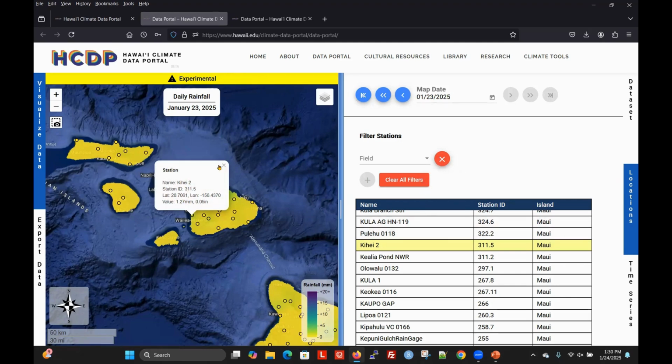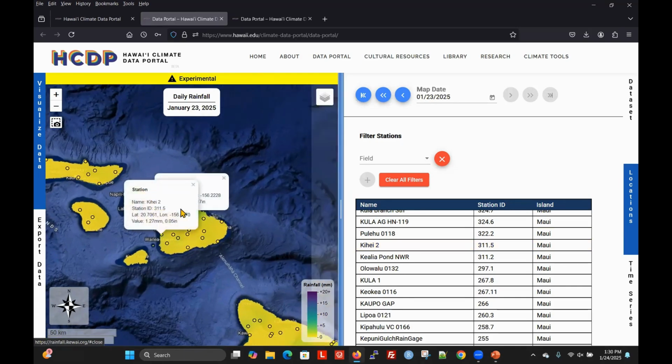The other way is you can just click on the map. You can either click a specific station, but you can also just click anywhere on the map and get the map values at that location for any location, and these are called virtual stations.